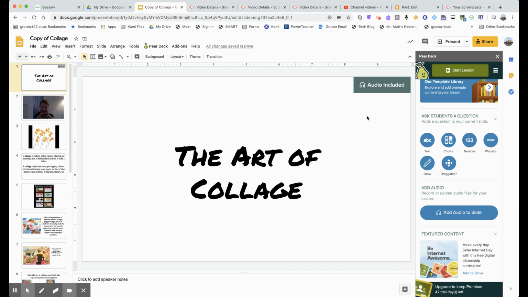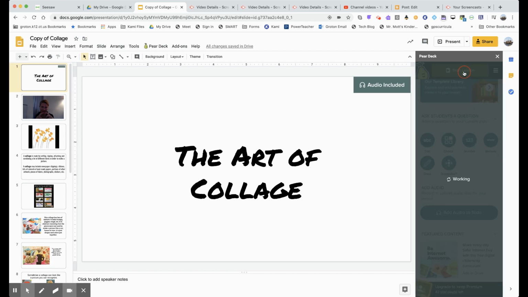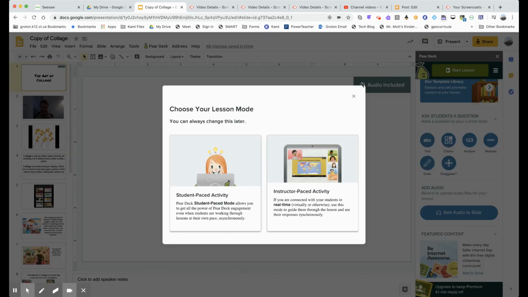You have to send a Pear Deck link to your students. And then when they click on that link, they will see this Google Slide and all the Pear Deck links will work for them. So the way you do this is, once in your Google Slide, click Start Lesson. And then right here is just asking you if you want the students to control the pace that they can go through the slides on their own, or is it instructor pace, like you're doing a live lesson and you don't want the kids jumping around? This is an activity where the kids are going to do this at their own pace.